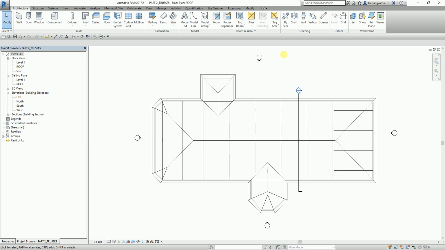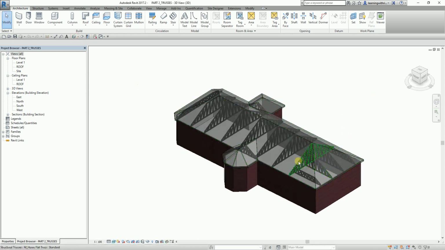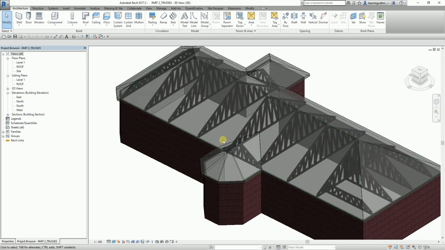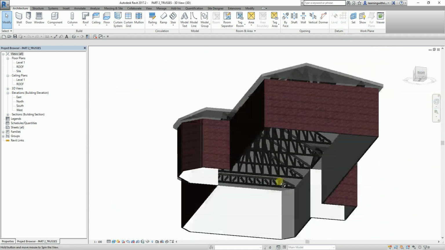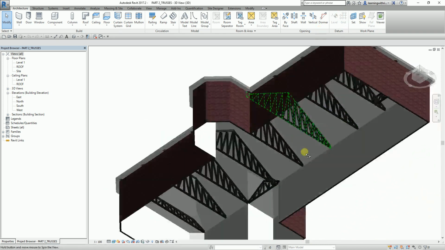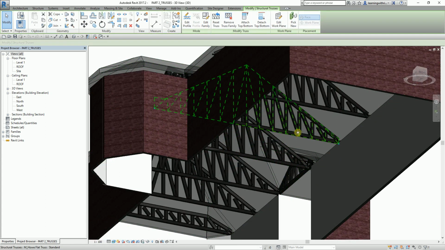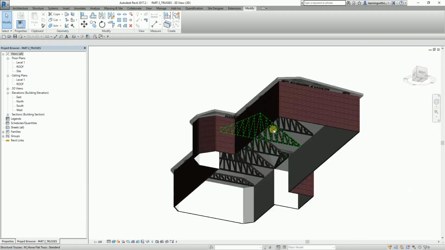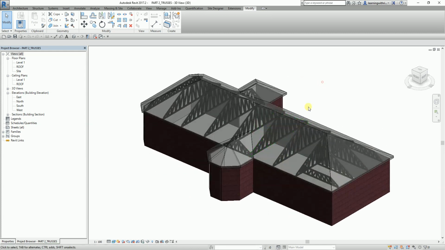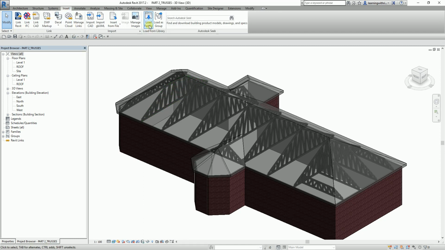After we created our truss and attached our trusses to our roof, the next thing that I'm going to do is change the material of my trusses. I'm going to teach you first how to change the truss material. Before I select the truss, let me load it first because it's not yet loaded in this exercise. So from the Insert tab, Load Family.